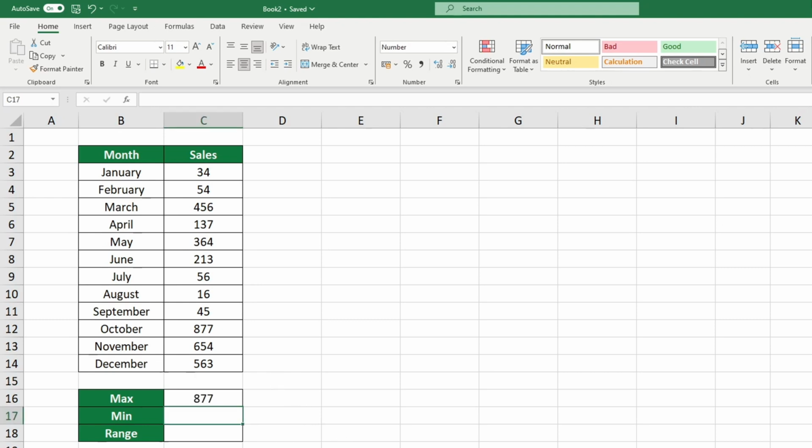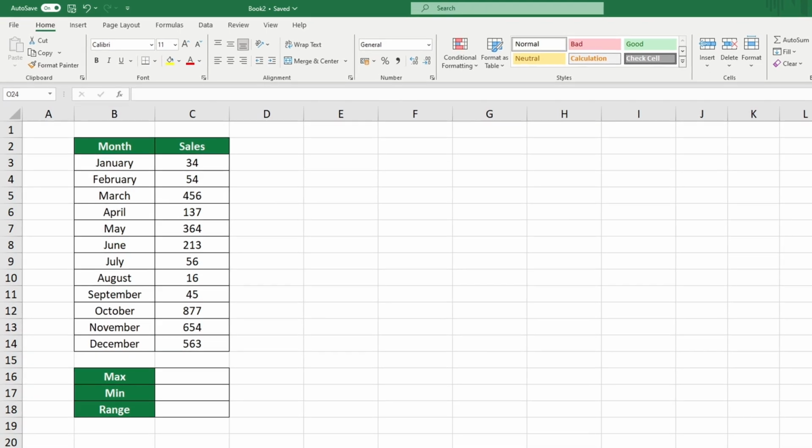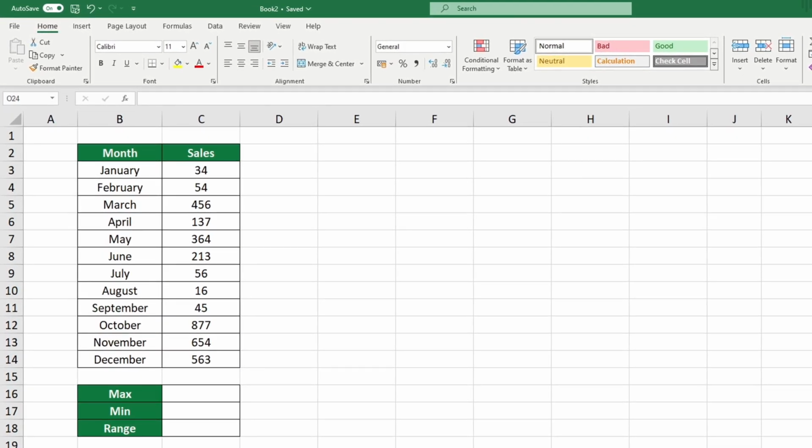Today, you'll learn three simple steps to calculate the range of a dataset in Excel, regardless of how many values are in the table. Are you ready to begin? The range of a set of data is the difference between its lowest and highest values. To calculate the range, start by determining the maximum and minimum values.